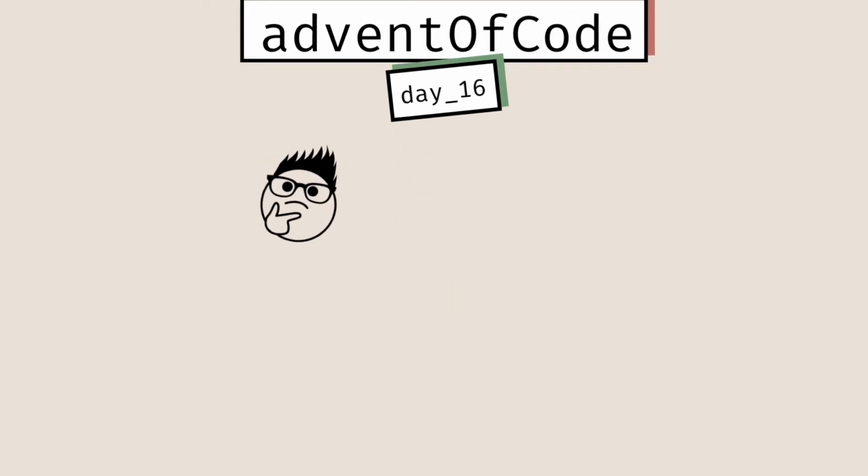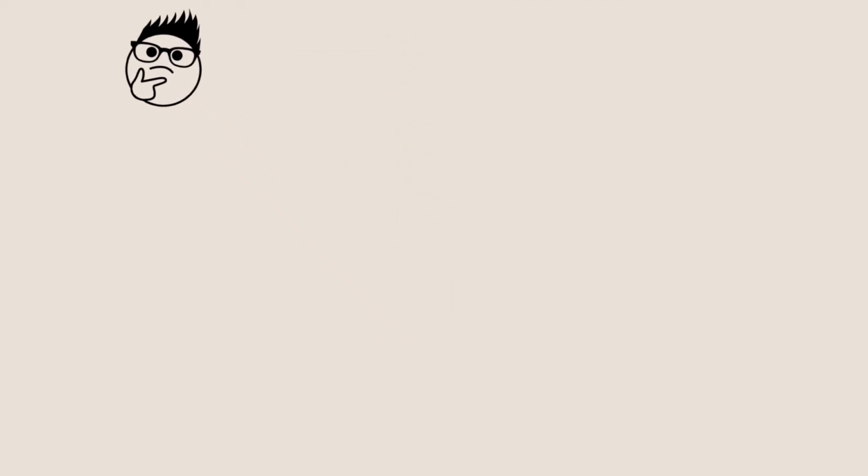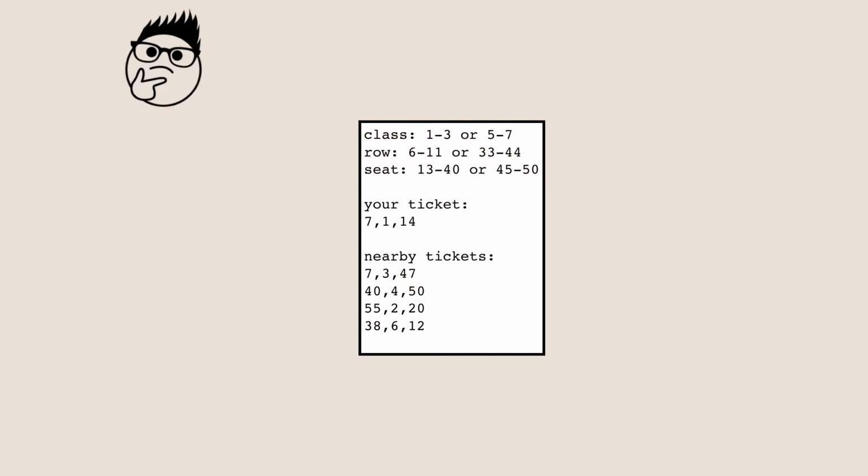Let's take a look at today's prompt. So the input file for today is going to represent some information about different tickets. And in part one, all we want to do is really focus on the first and third sections of this ticket. So we'll just pluck those out over here.